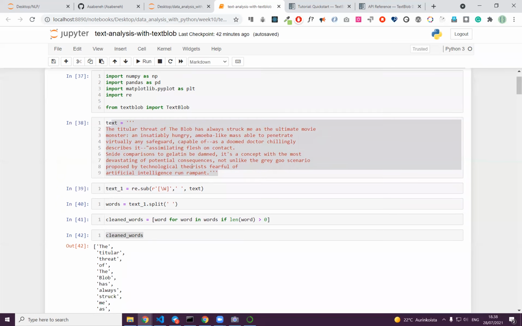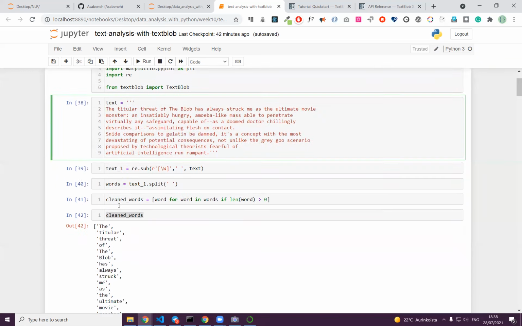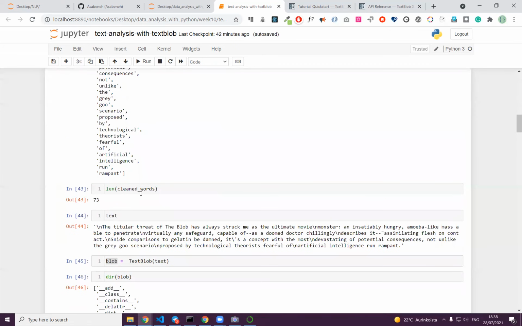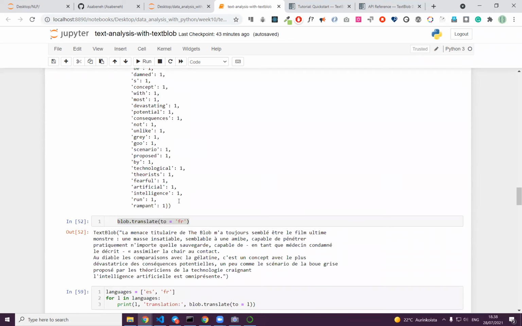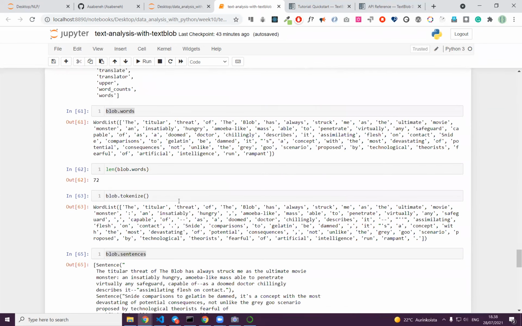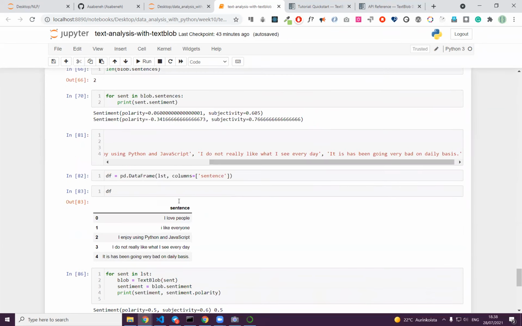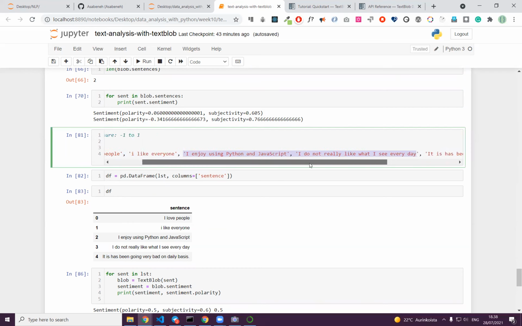So we've been changing the text to words, and then to sentences, and counting the words, and now we are also trying to do sentiment analysis. As you can see, I have a list of sentences. I love people. I like everyone. I enjoy using Python and JavaScript. I do not really like what I see every day, to check if this is going to be negative. And it has been going very bad on a daily basis.